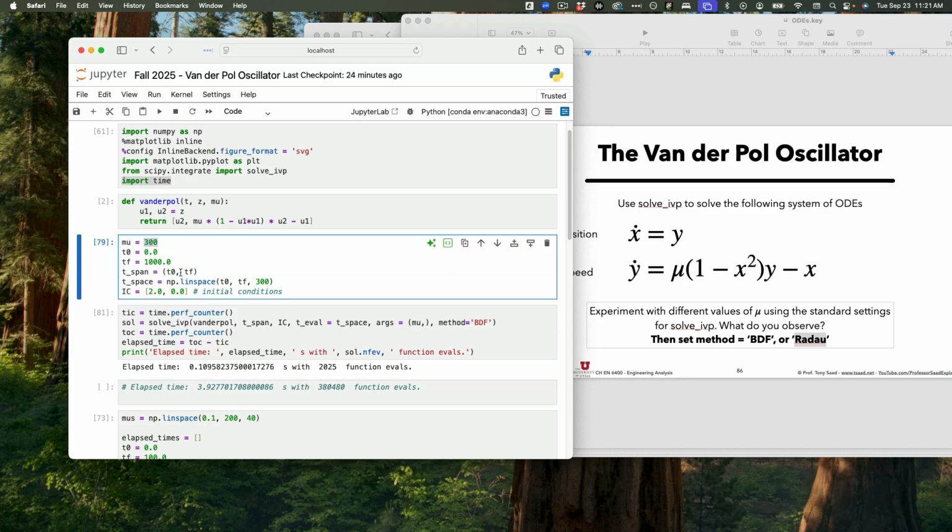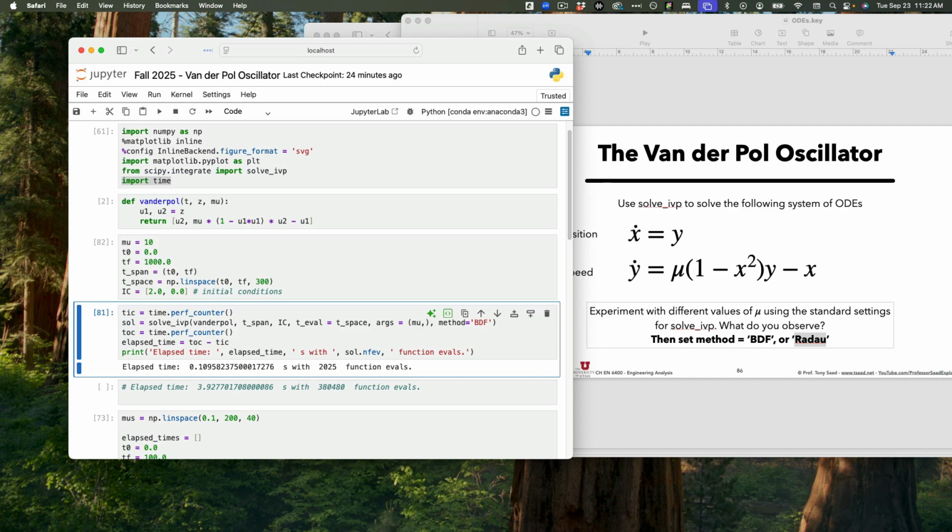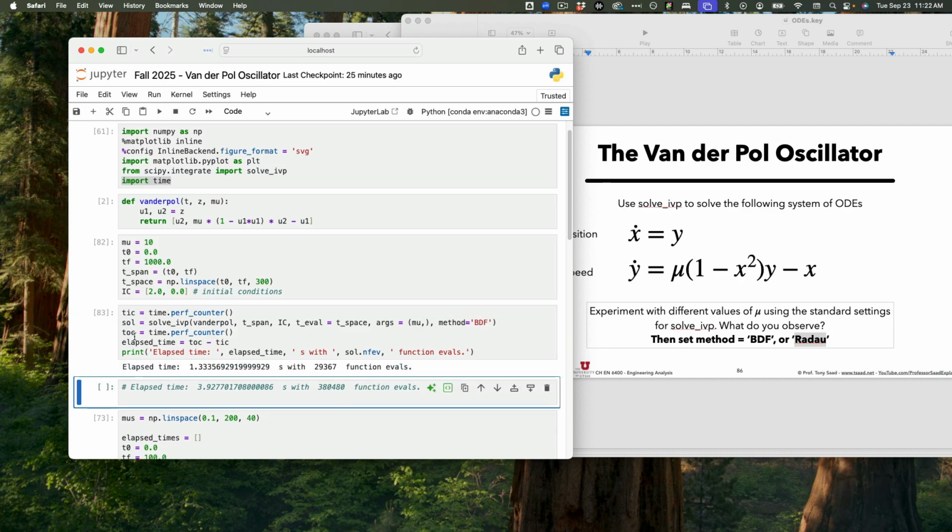Okay, so let's go back to smaller mu. Mu equal 10. What do you think is going to happen? I'm confusing the heck out of you. Go up? Okay, so we're like kind of going backwards, right? Okay, good intuition. Oh, look at that. 1.3 seconds. That's insane.